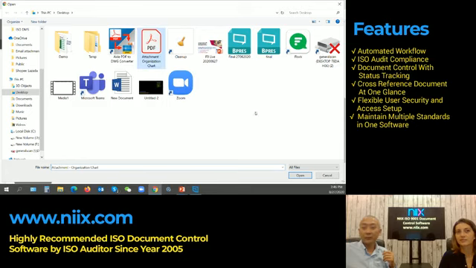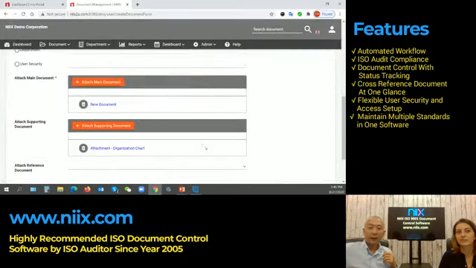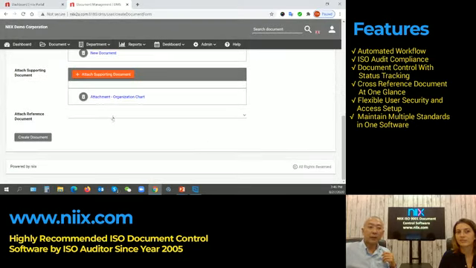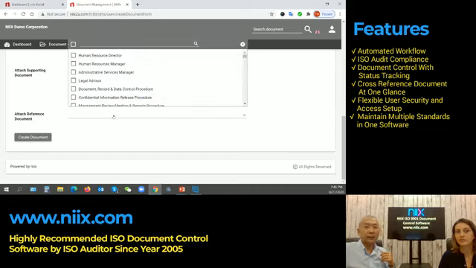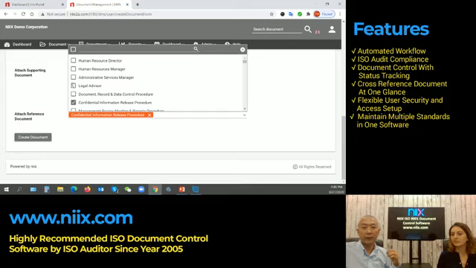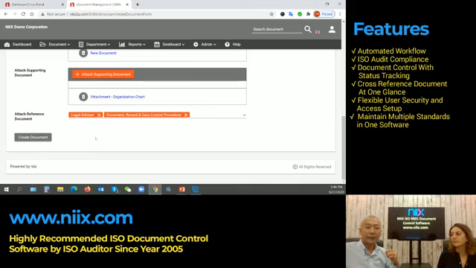Okay, so for example here, if the documents are interrelated with one another, as we all know, in ISO they are very common. Between one document and another, they are interrelated somehow. So we can just add on as many documents as we want to set as cross-reference documents. Okay. Then we just submit the document.